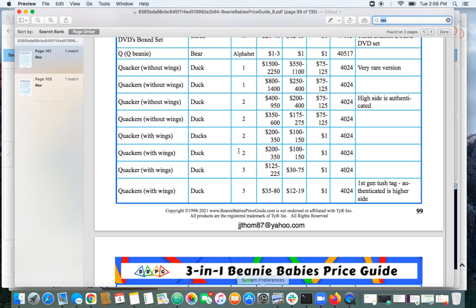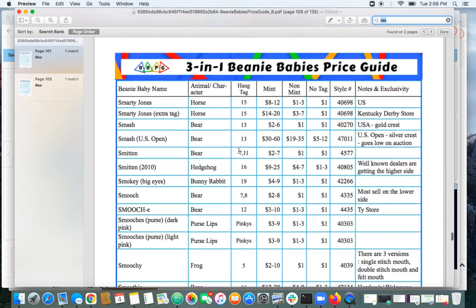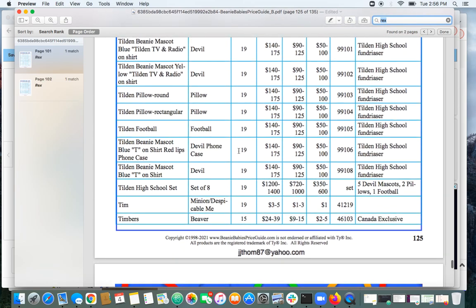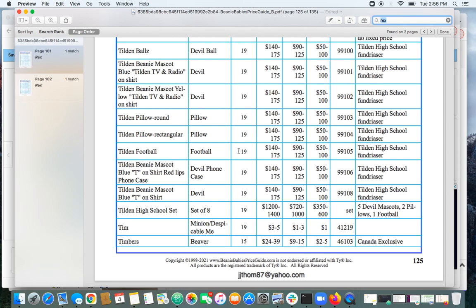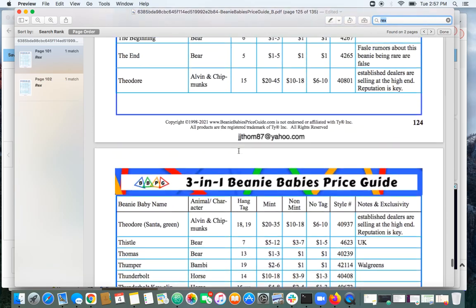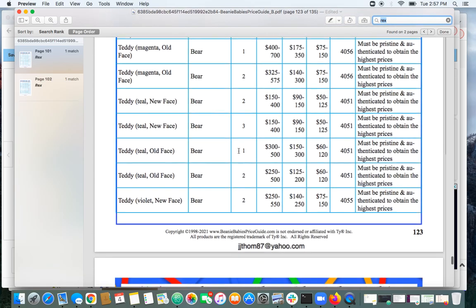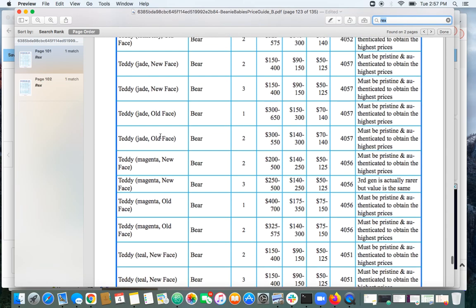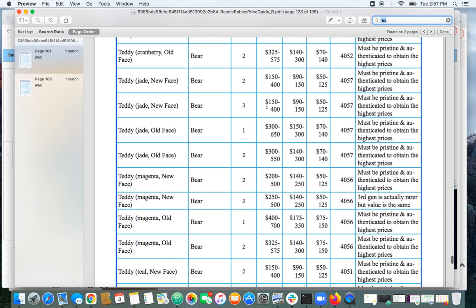Real quick, let's go ahead and check out what the actual value is. I thought $276 was a little high for it, but still, the hang tag looked good. I think it should be maybe in the lower 200s, but at $276, I think the seller did make out well, and it's not such a bad price. So let's see. Teddy, New Face, Jade, third generation: non-mint, 90 to 150, and 150 to 400 for mint.